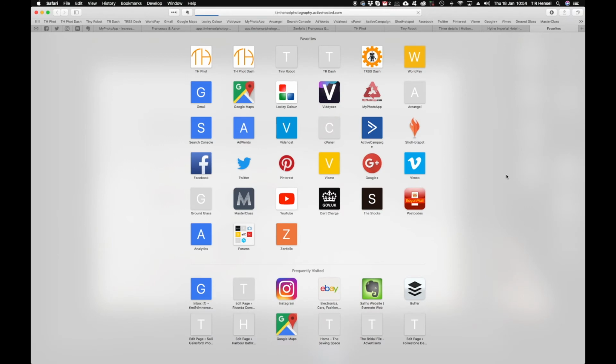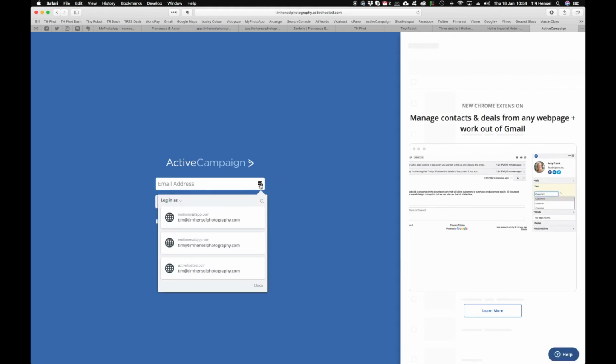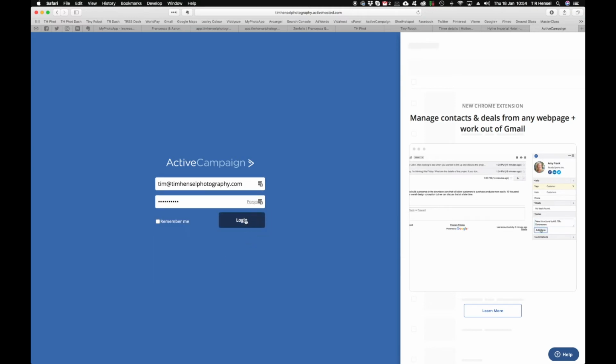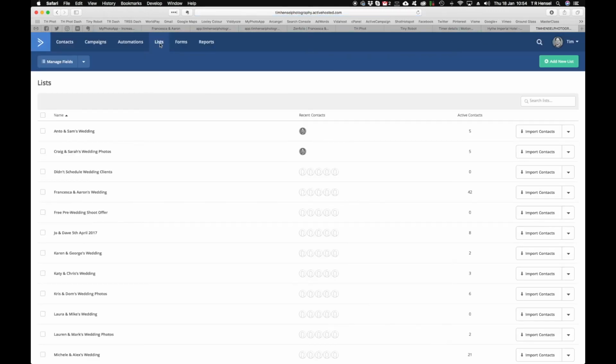So ActiveCampaign, which is what I use. You might well use MailChimp or something else, they are all pretty similar. Okay, so I'm going to create a new list. You can see here I've got lists for all the various weddings. So each wedding gets its own list. It's important to keep those separate, obviously, because you don't want to be sending out an email later on with the photos from the wrong wedding to the wrong guests.